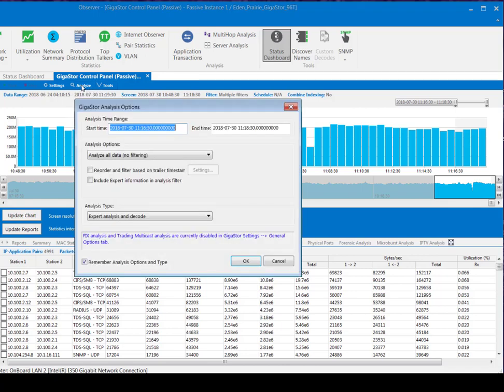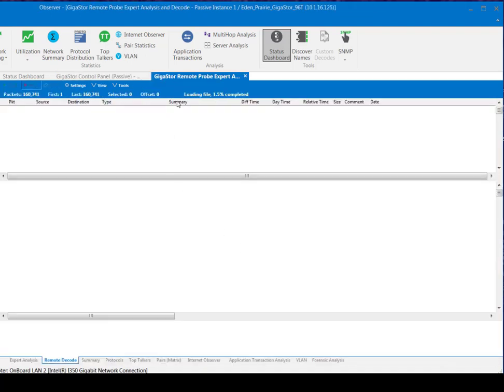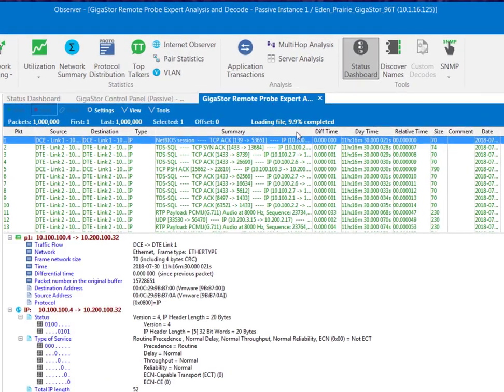I'm just going to say I want to get to packets. So I click on Analyze. It's going to say here's the time frame you asked. I can change this at this point, and just verify your analysis options are set to analyze all data and expert analysis and decode. And if you don't have it checked, go ahead and check this box and it'll remember your last settings. When I click OK, what's going to happen is it opens up a new tab, and it'll show me here the file loading.